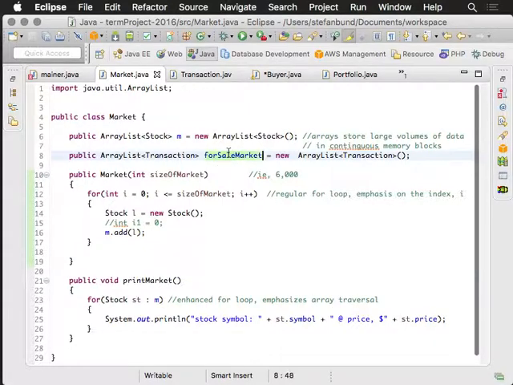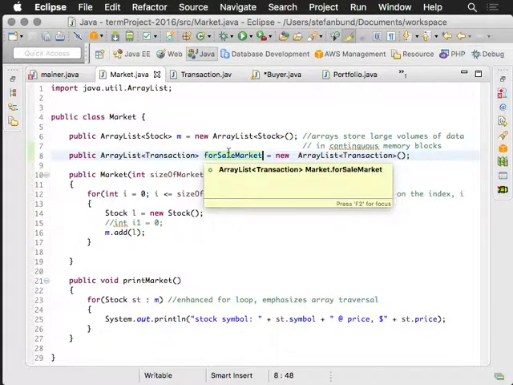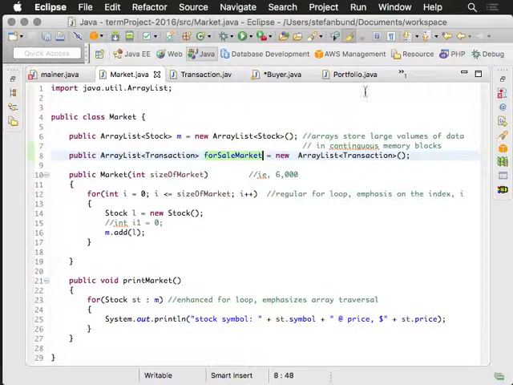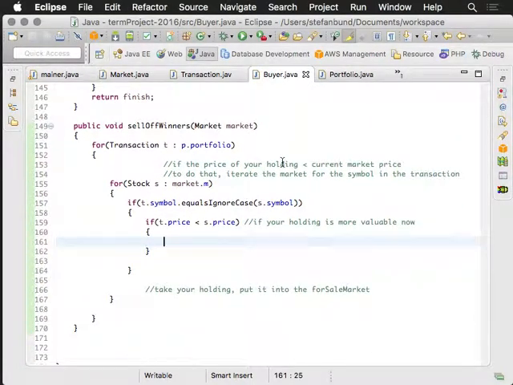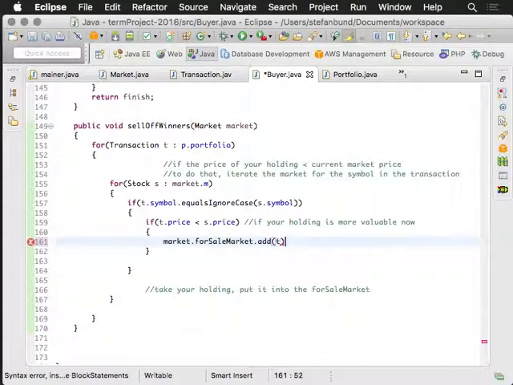The market has a for sale market that you guys already built, right? Remember that? And it's kind of fallen into place, and we'll see. You know, it might not work. We'll need to fix it, but we've pulled ourselves out of every problem thus far. So let's just give it a try. So if your transaction is ready to be put on the market, go market.forSaleMarket.add that transaction.